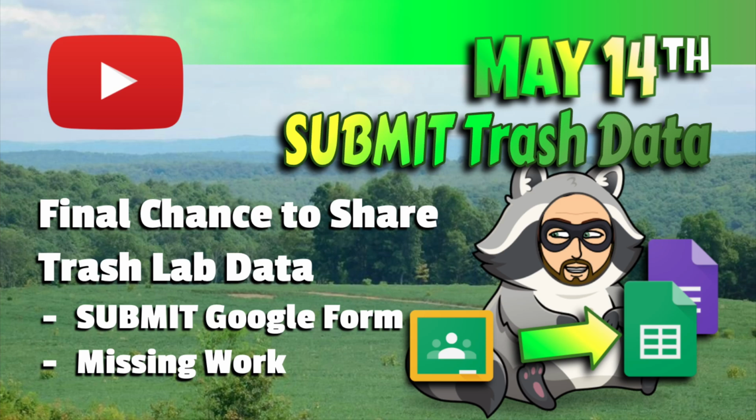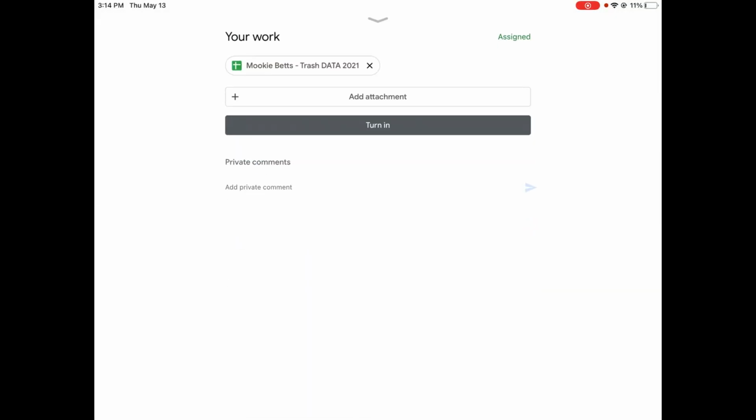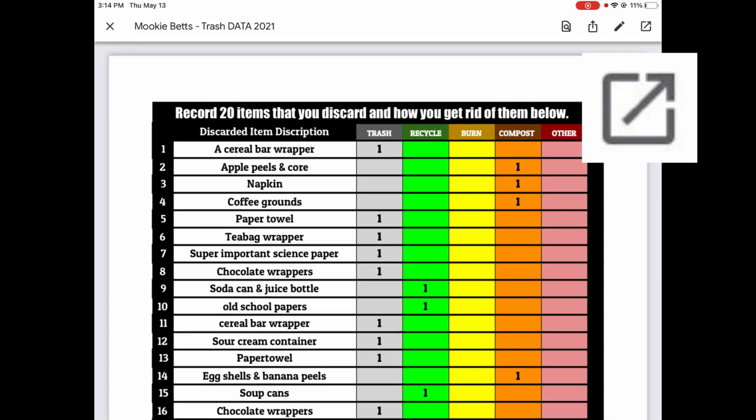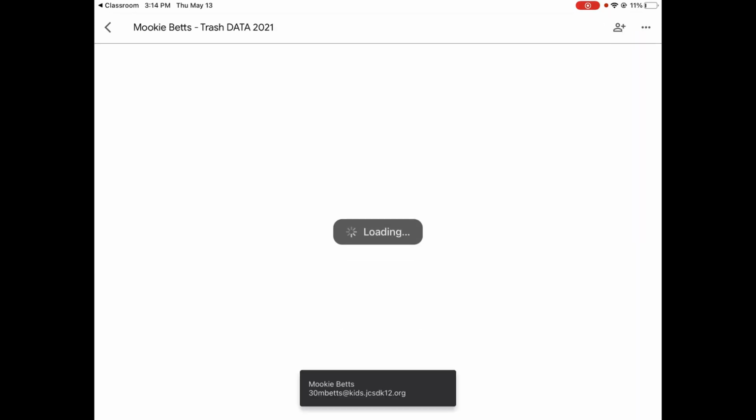Right, well, I plan on being interrupted by some bus shouting, but Friday we are just cleaning up our trash data. So it's your last chance. You want to find your spreadsheet and you want to press the square arrow. Now, this is my example. Your own data should be unique.